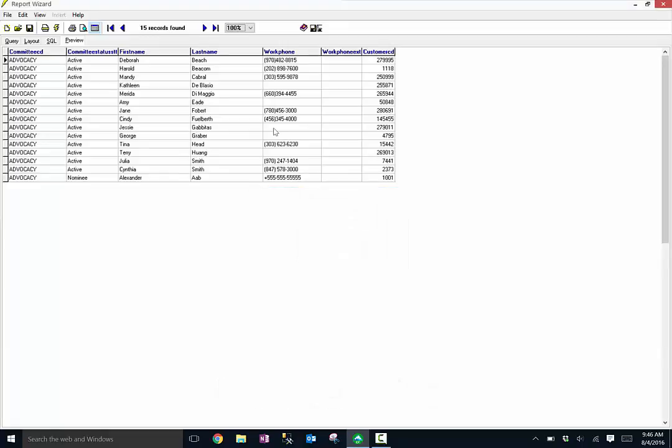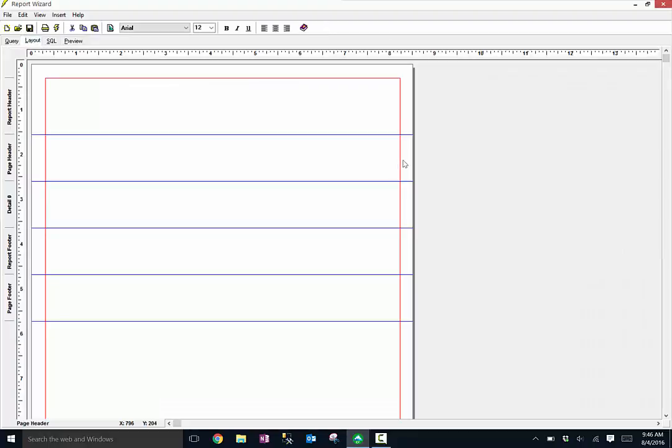Let's say, however, that we'd like to lay out the report in a specific manner and make a printable version. To set up this section of the report, select the Layout tab. The layout of the report is split into several different sections that determine where the data and/or the fields will print on the report. Let's go ahead and add a title to our report in the report header.